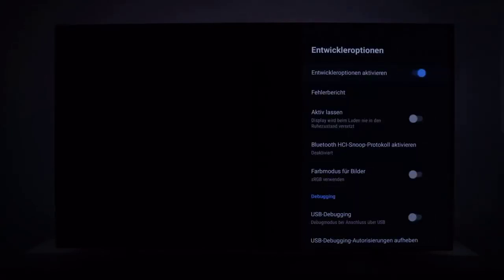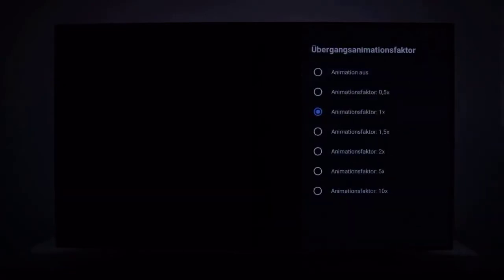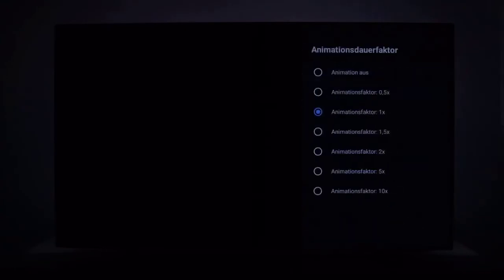Open up the Windows animation scale and set it to 5. The transition animation scale should also be set to 5. And the same goes for the animator duration scale. Enable forcing 4x MSAA, and it is recommended to limit your background processes. Click on 2. And that should be it.